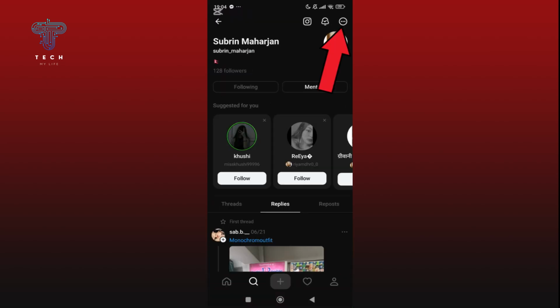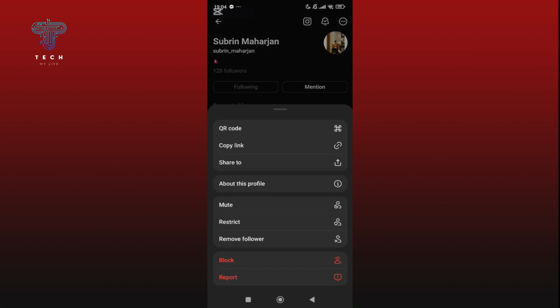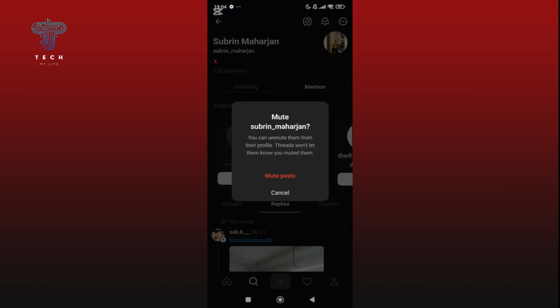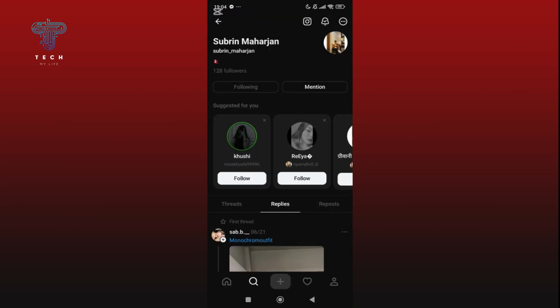Here, tap on the three dot icon at the top right corner of your screen. A menu will appear. Tap on the mute option right below the About This Profile option. Finally, a confirmation message will appear. Tap on the mute post option. So this is how you can mute post from someone on Threads app.